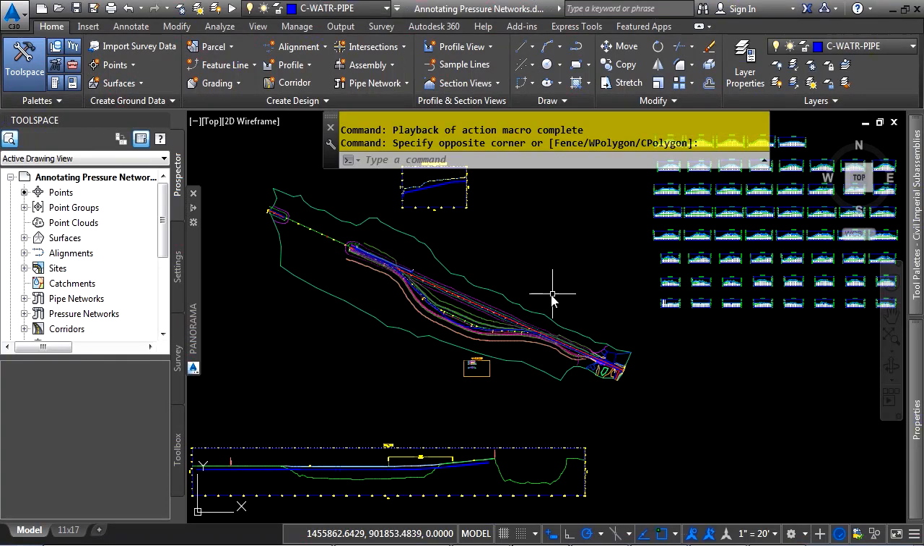In this video, we will discuss annotating pressure networks. If you'd like to follow along with this video, please open the file annotatingpressurenetworks.dwg located in the training folder as discussed in the Working with this Dataset video. Civil 3D provides many ways to annotate your pressure networks in each of the different views, including plan, profile, and cross-section views. Let's first look at the plan view.